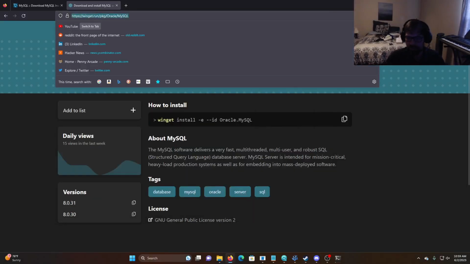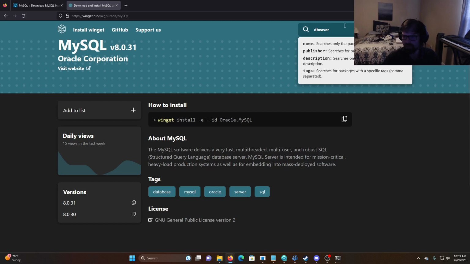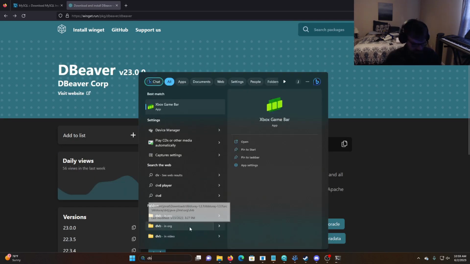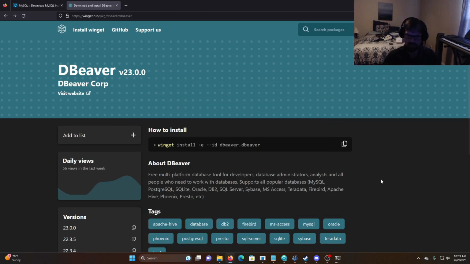Now we're also going to search up dbeaver. I may already have it installed, but dbeaver does have a package. You can just install it like that. It's free, and I don't know if it's open source, but it is a free database client. You can connect to MySQL, PostgreSQL, SQLite, all sorts of different database providers, Microsoft SQL, etc. So we're going to install that as well.